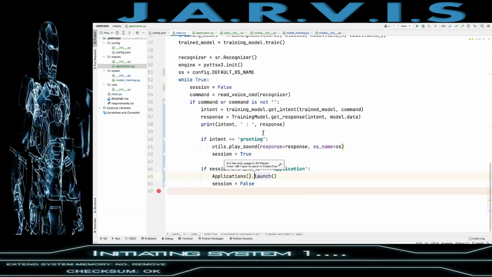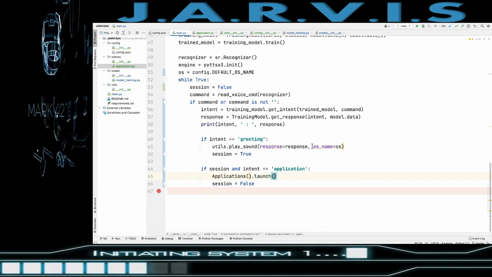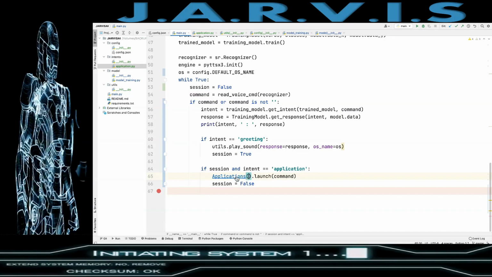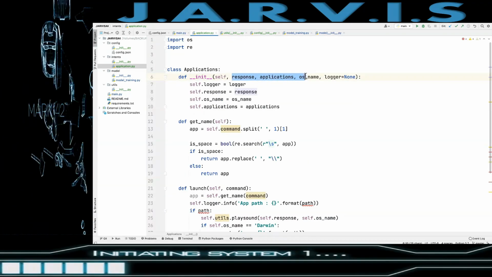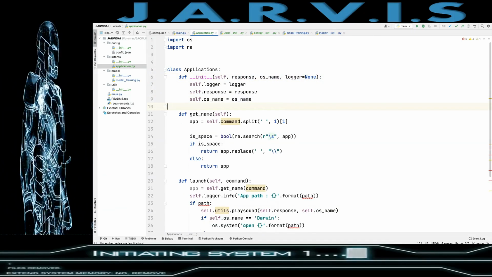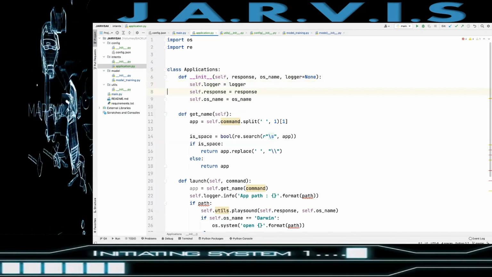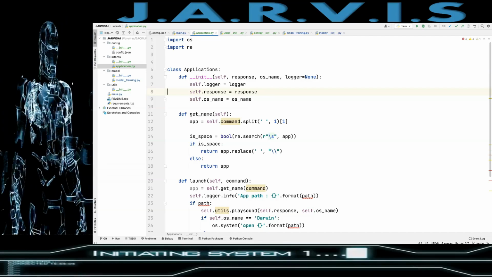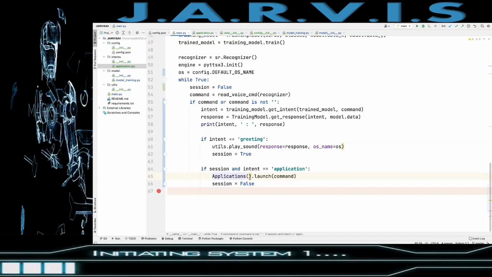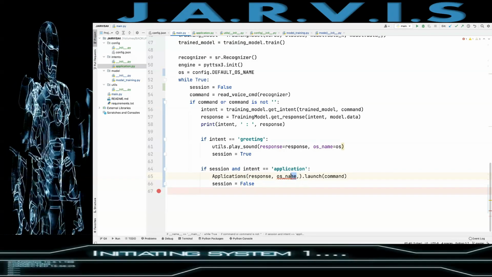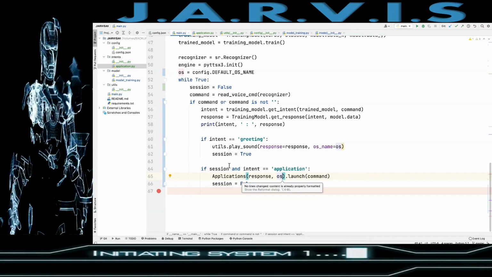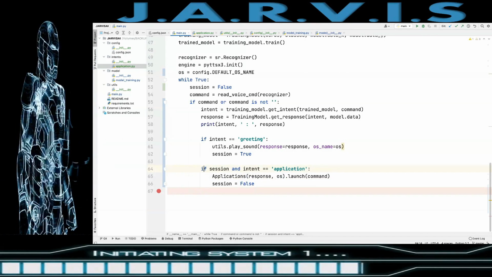Okay, so here we have launch, here we need to give the command, and here what we need to have is responses applications. Okay, so we don't require these applications now, this also needs to be removed. We need the logger option, we can skip it, ignore it, right? Okay, so we need only response and OS name. So main, and here we will have the OS, right? Command launch, yes, this is it. And instead of if we need elif.